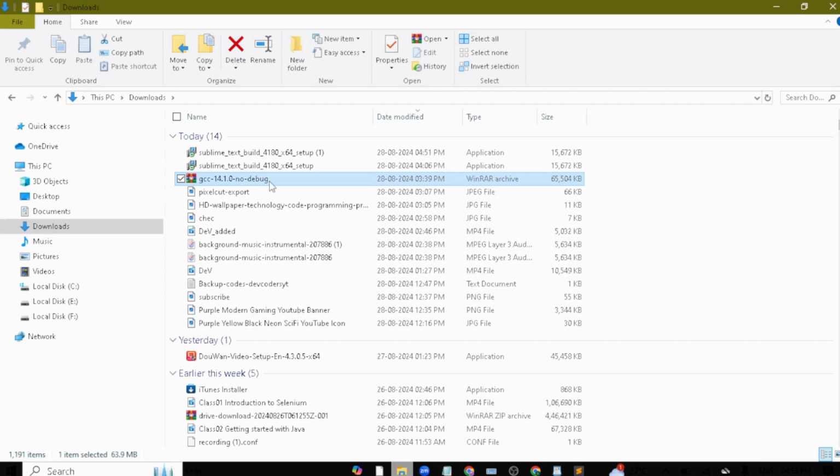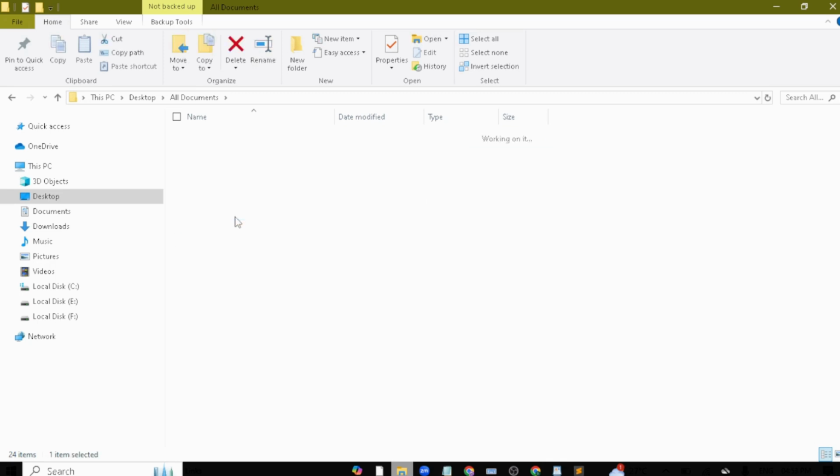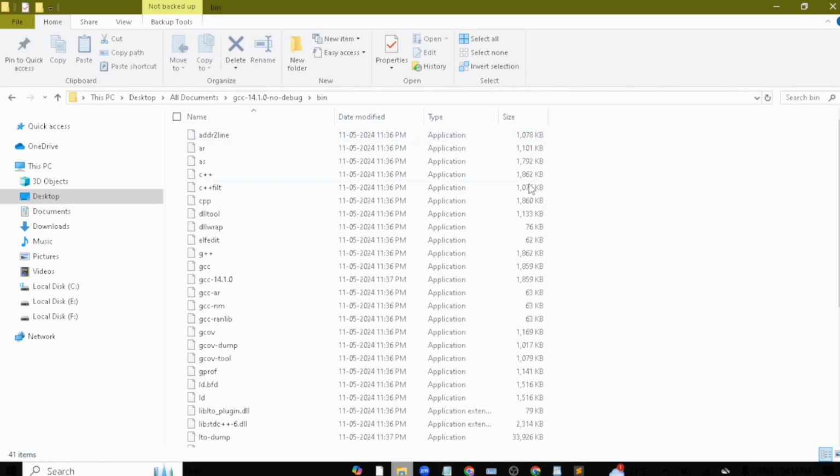and you're going to extract it. And once the extraction is done, I moved it to my desktop, which is over here, and all of my documents. As you can see, I've already extracted the file and got this. So once everything of this is installed and you're able to see this, you're going to change your environmental variables.